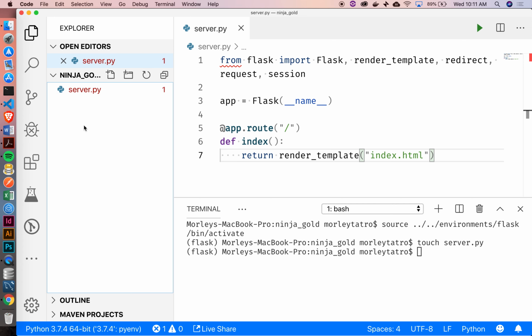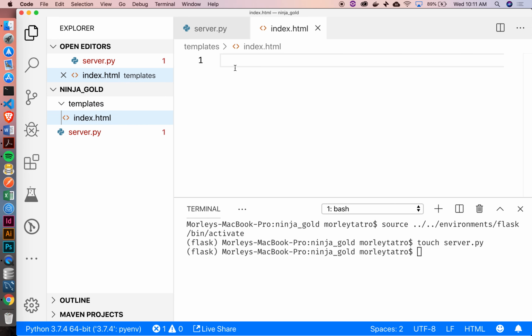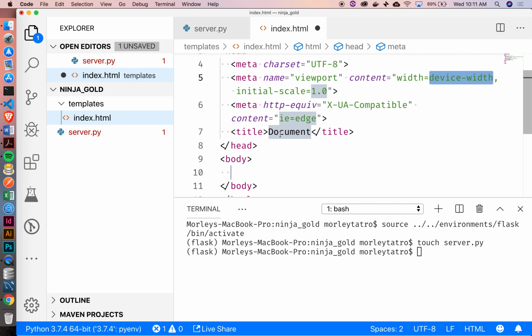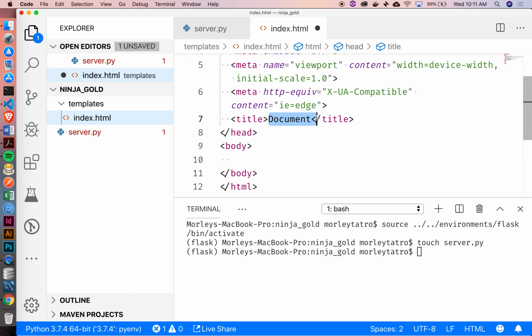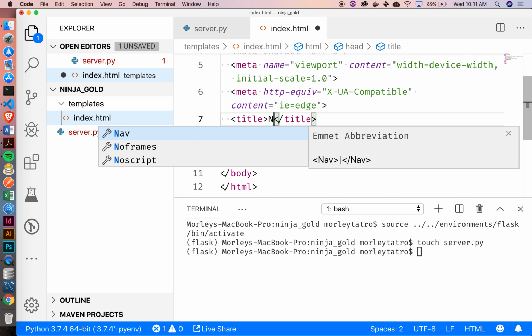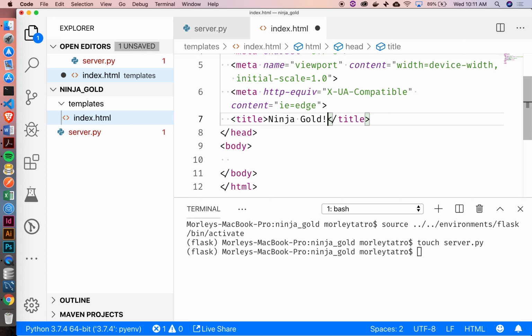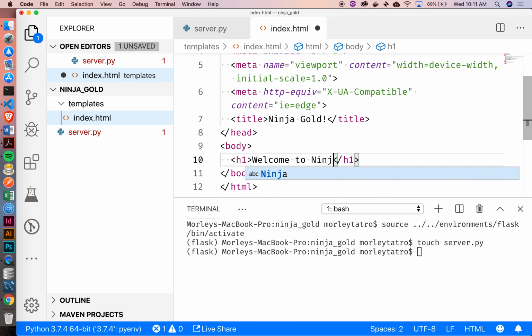And then let's create over here, we need what kind of folder? Templates folder. And then inside that, let's just create an index.html. Good. We also should put our app.run at the bottom of our Python file, shouldn't we? That's right. Yeah, we haven't gotten there yet. So I was sort of taking a pit stop to just create this index.html for us. So we'll say Ninja Gold. Ooh, I'll do a little h1. Welcome to Ninja Gold.